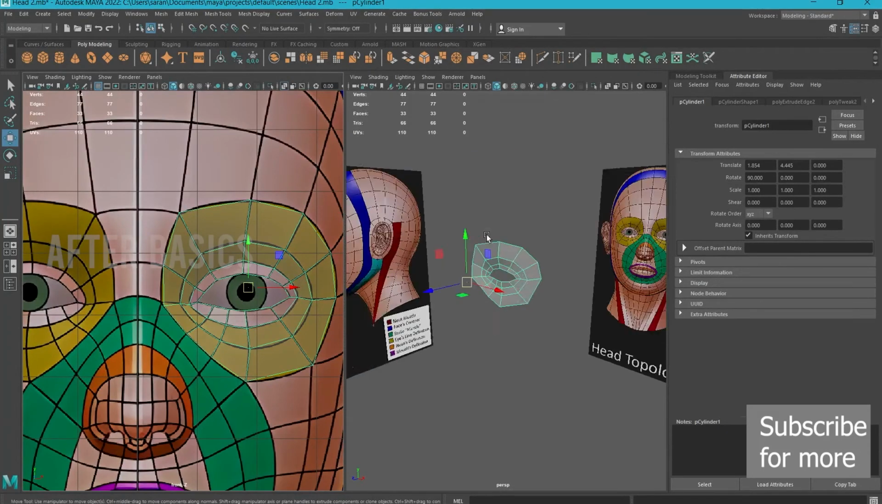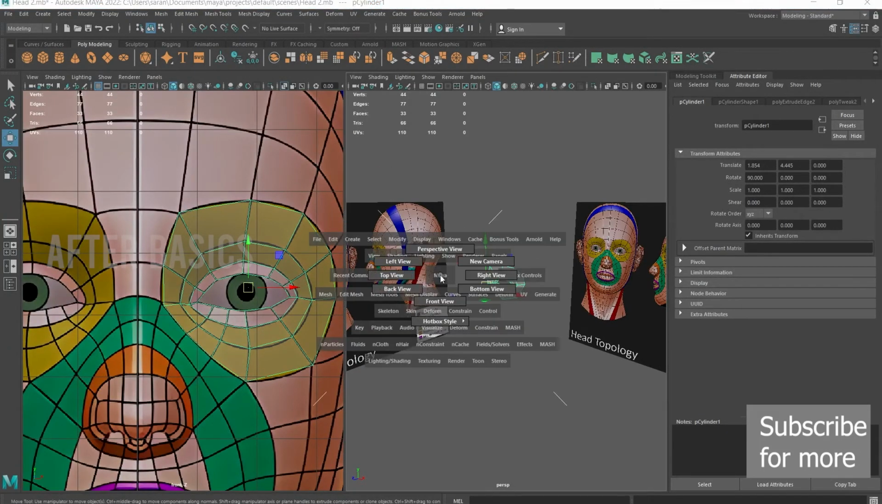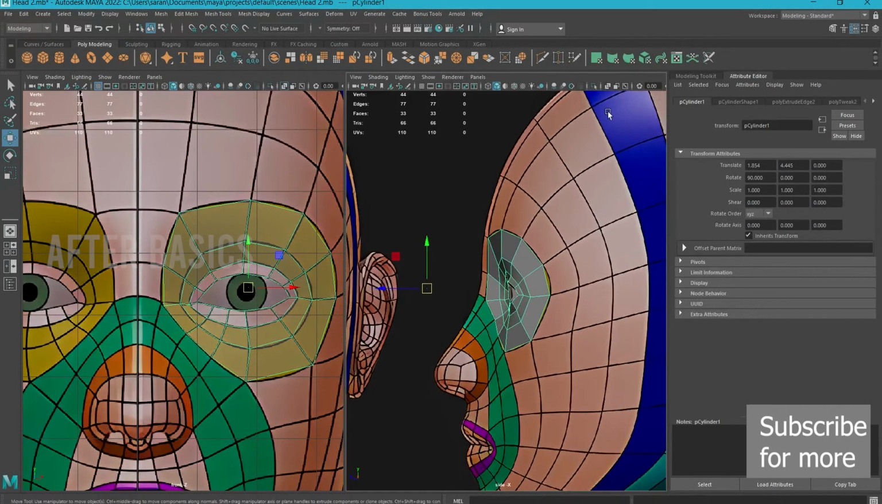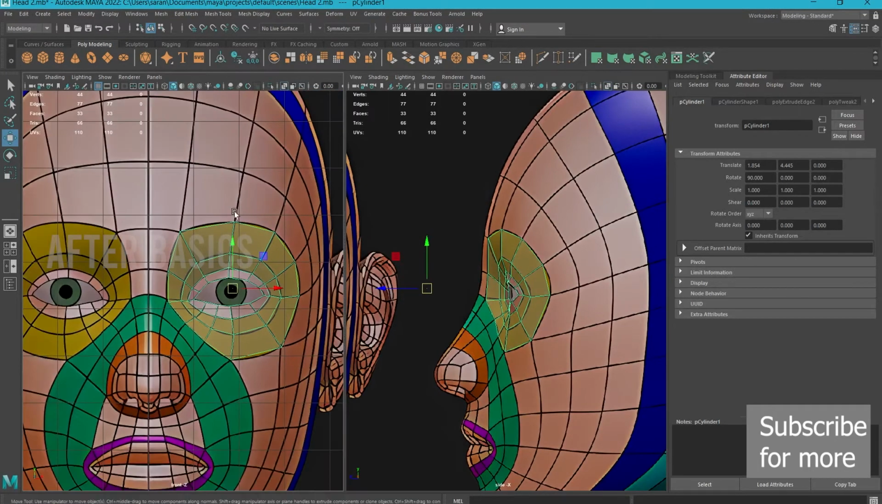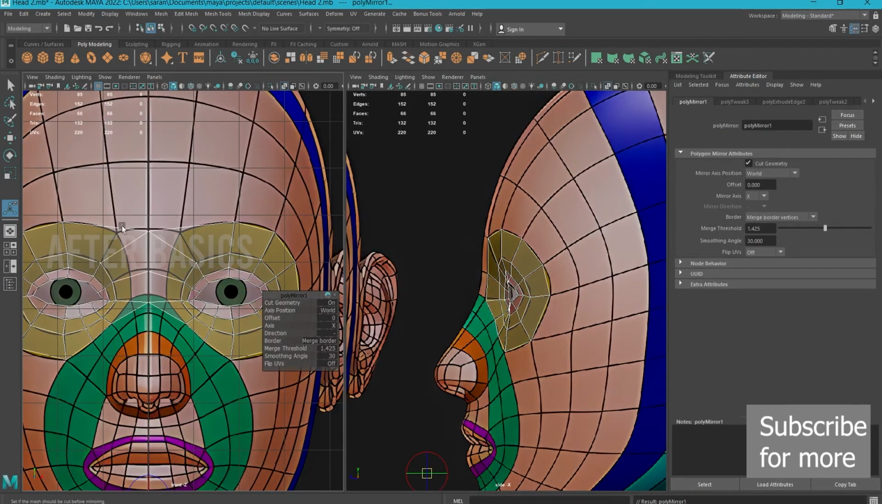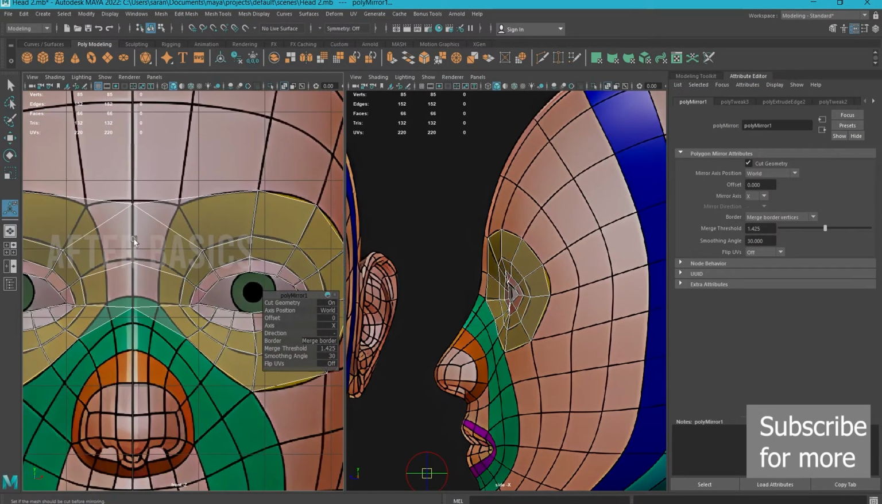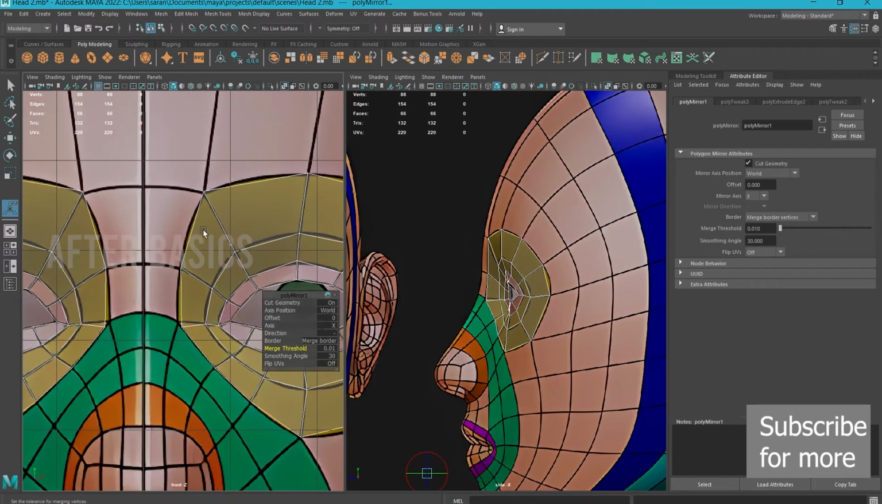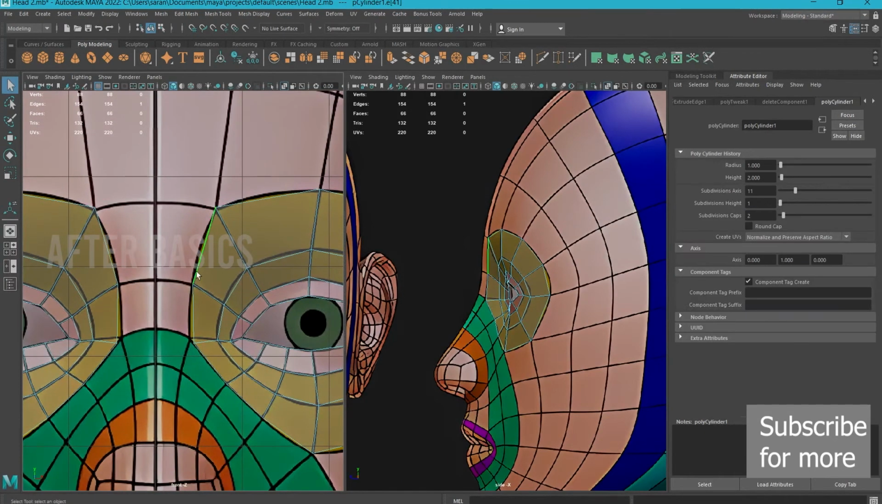So let's go to right view, that is this view. Then we're going to mirror it. Press this one. So we get this. We don't want it like this, so merge threshold will be set to 0.01, the lowest value, and we get this one. This is what we want. So we're going to do this part now.